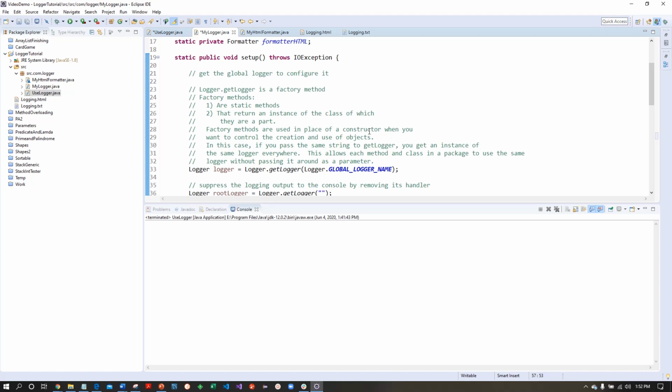In this case, this global logger name is kind of a fallback position. It's just a constant that says global. Every time you pass the same string to getLogger, this factory method is engineered to return the same object every time. This means that you can use the same logger scattered throughout your code without creating one and passing it as a parameter everywhere to all your classes and all your methods. You just use the same consistent name for the logger, and the factory method will return the same object.